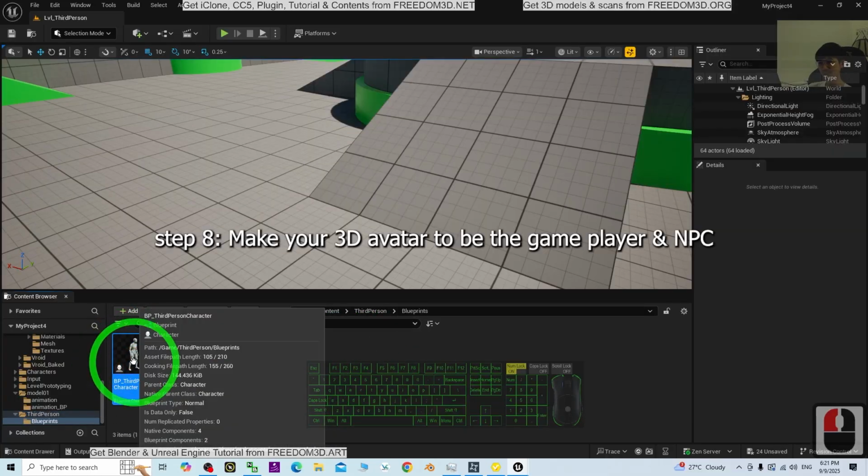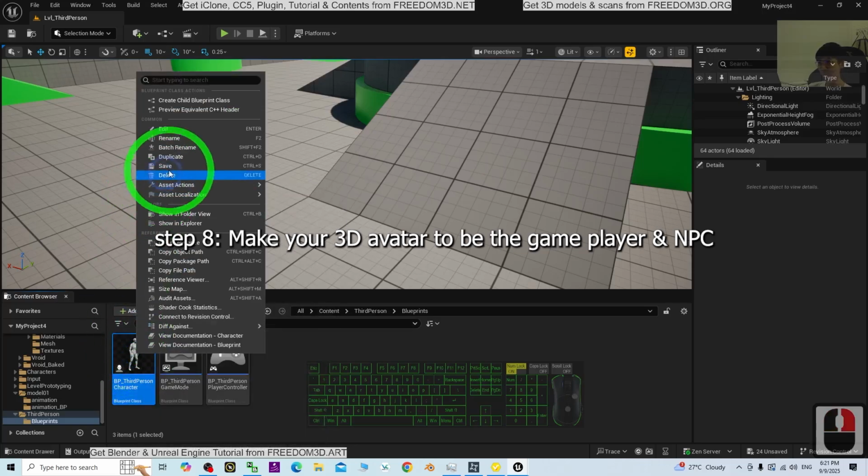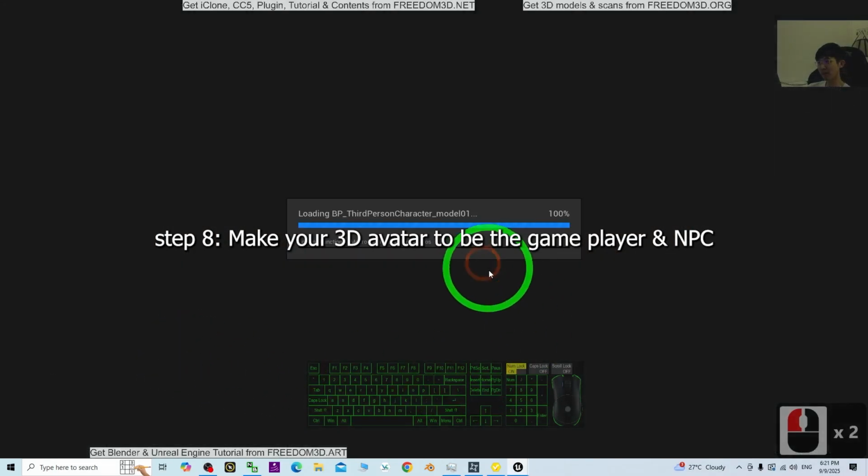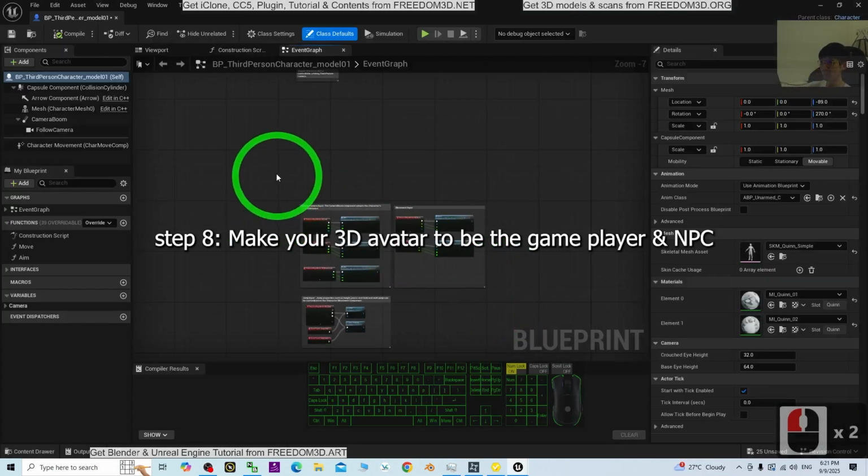The BP third person character, we need this. Right click it and duplicate. Then at the behind, just add an underscore. Name this as model01. Press enter. Just double click it and it is going to open.